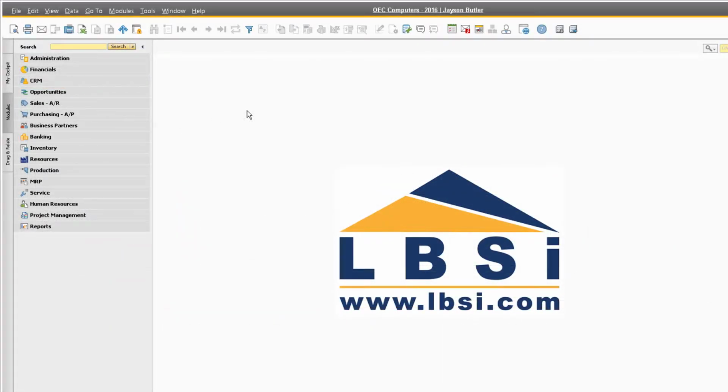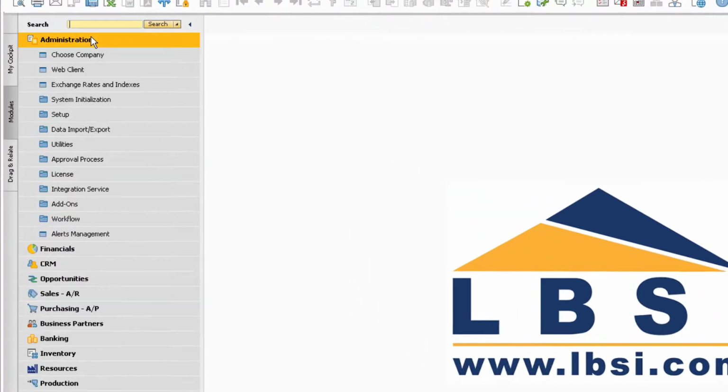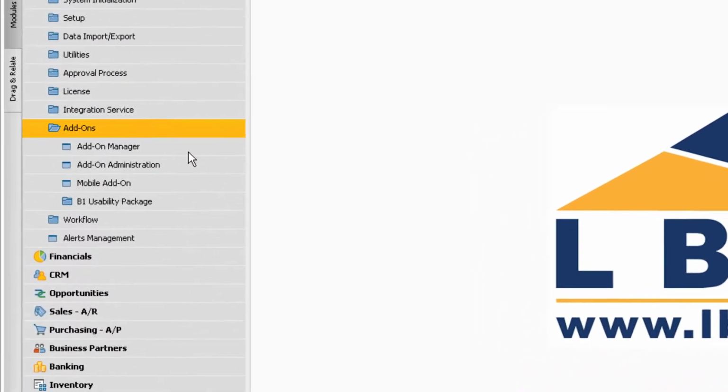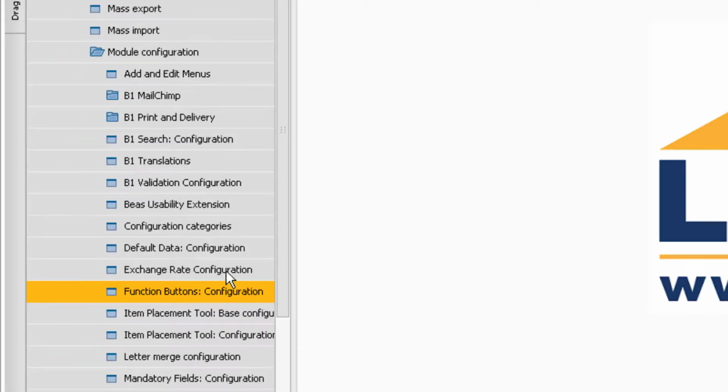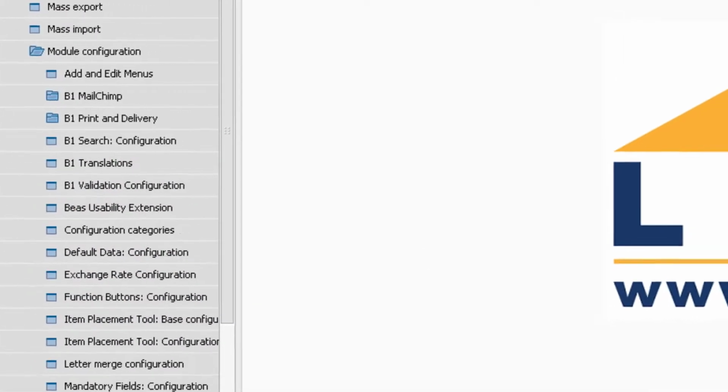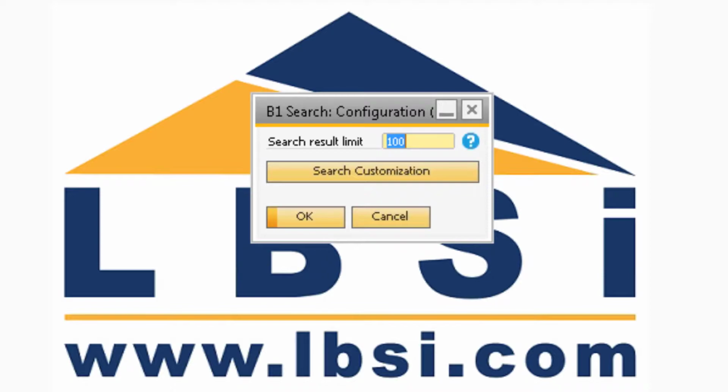Now that we have verified that the B1 search module is active, let's navigate to Administration, Add-ons, B1 Usability Package, Module Configuration, B1 Search Configuration to demonstrate the configuration process. On the B1 Search Configuration screen, you can specify how many search results are displayed per category in the Search Result Limit field. Note, this search limitation does not apply to custom search configurations.